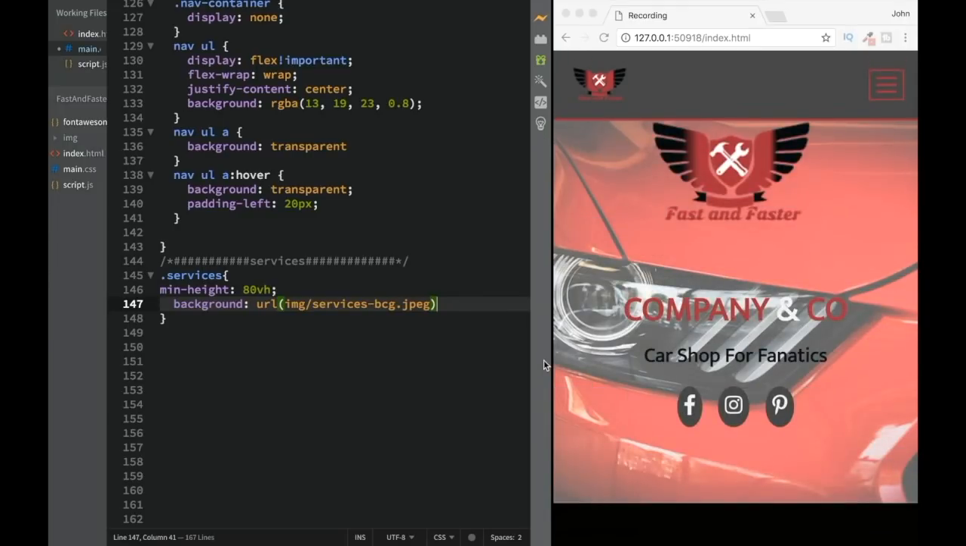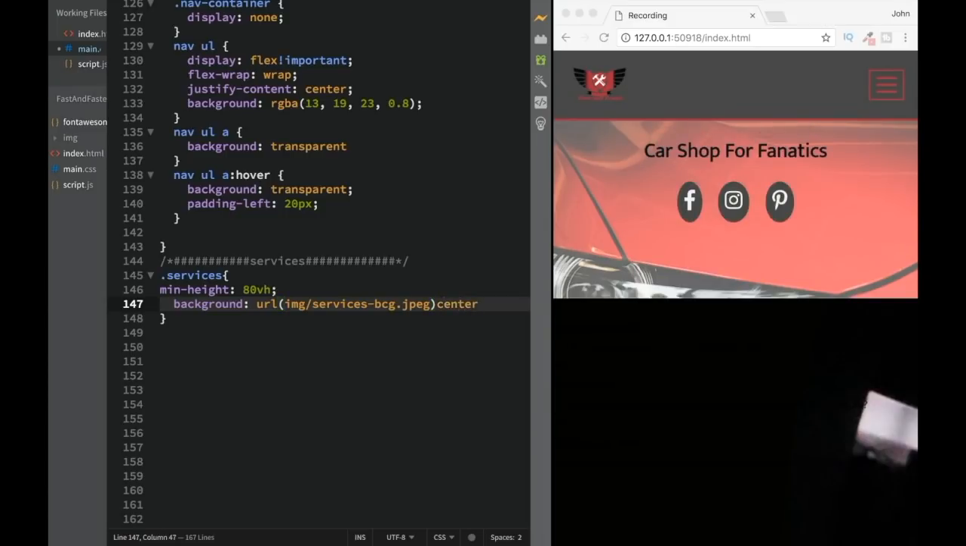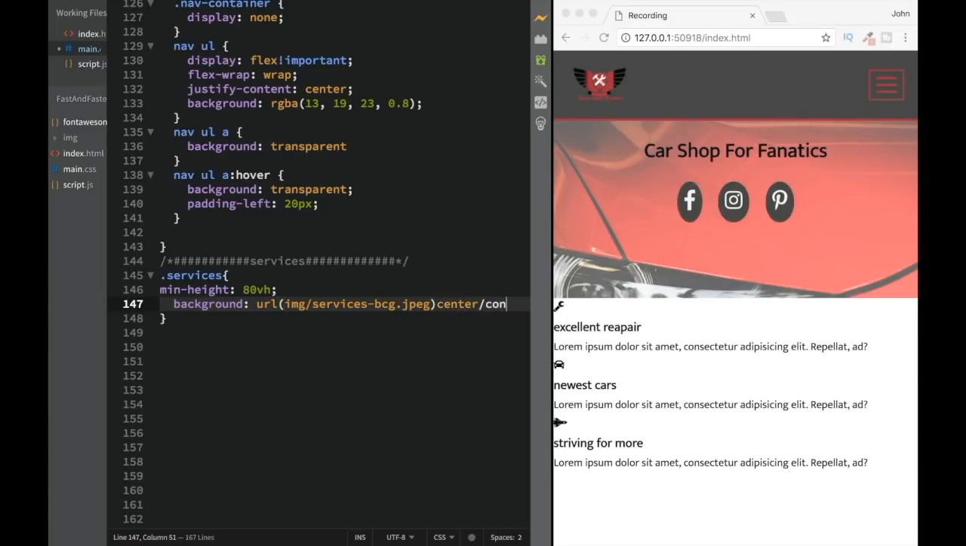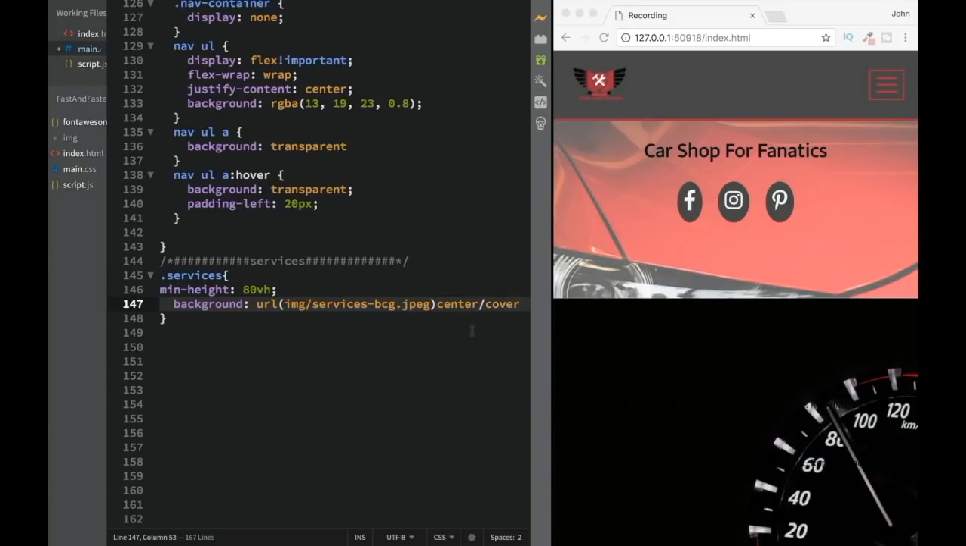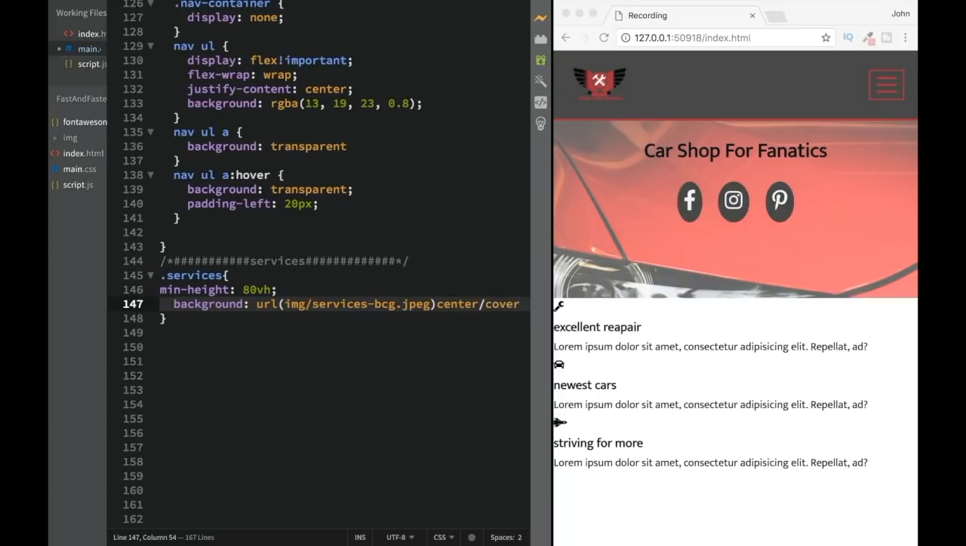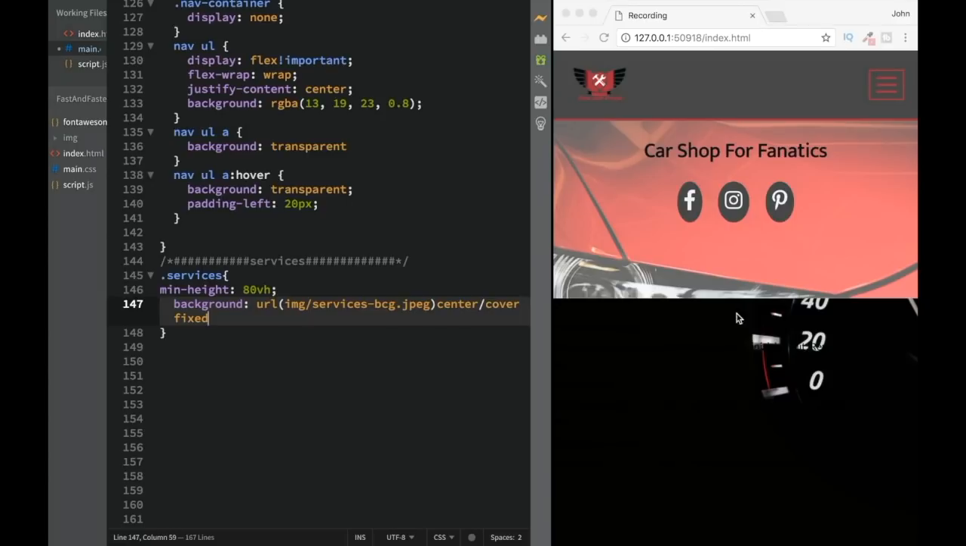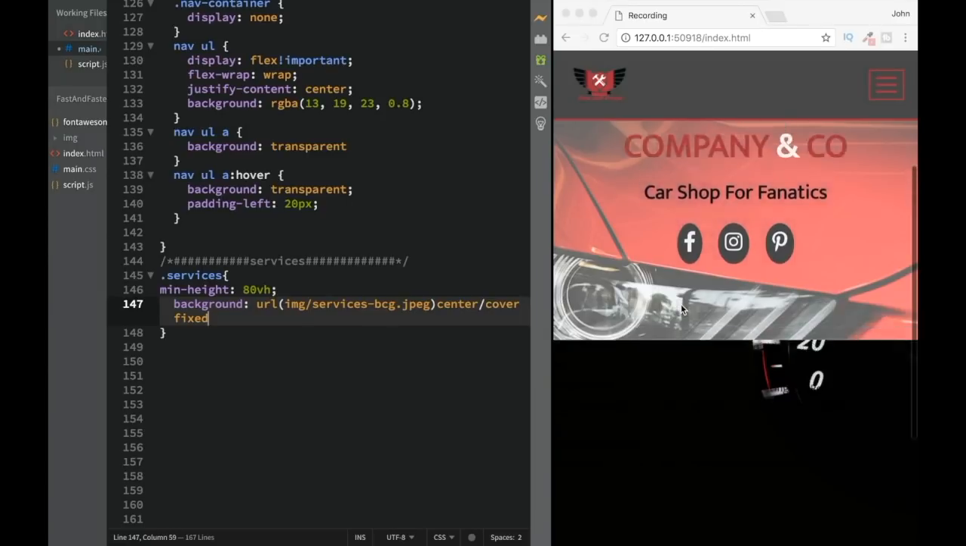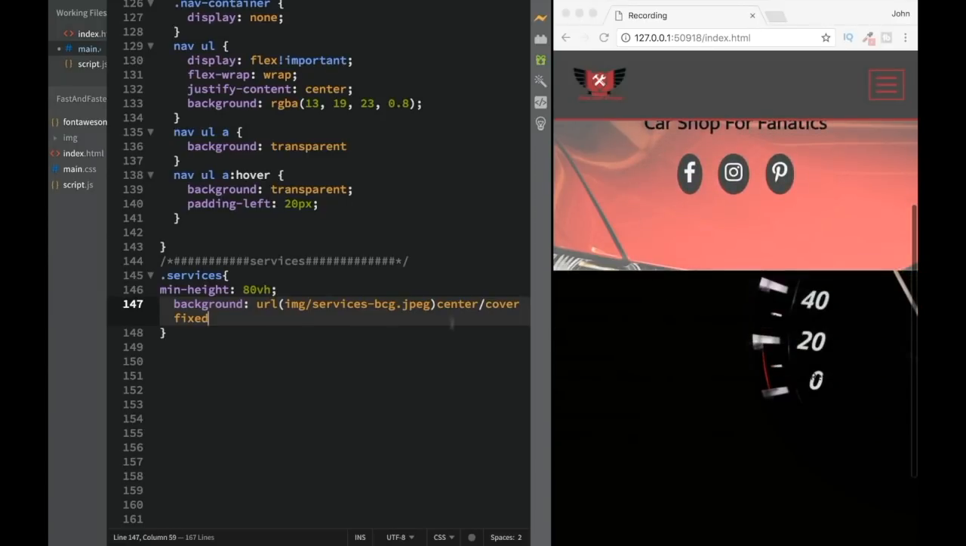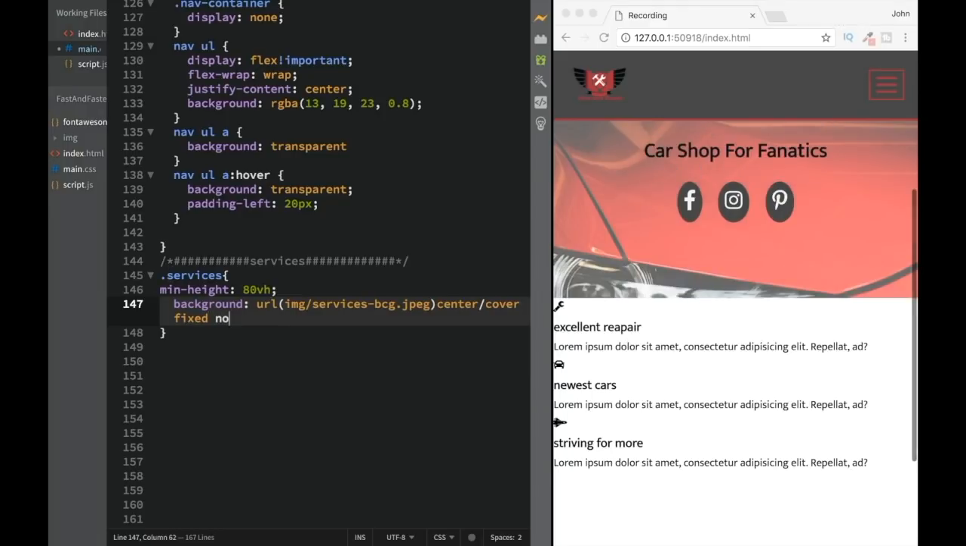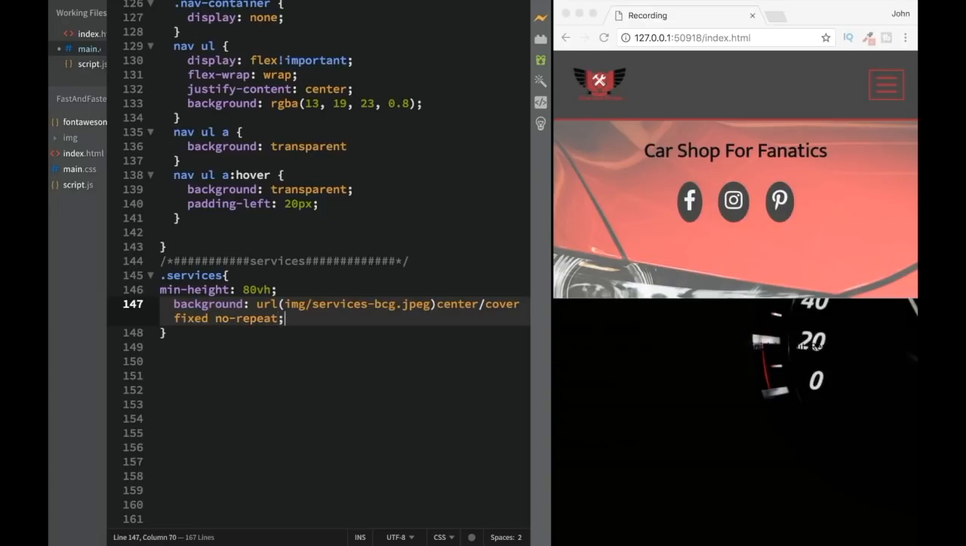Now, again, we need to do that thing where we actually place it. So I'm going to say center first. Then we're going to use cover, and again, you can see that we're using a slash. Then we're going to have fixed, because again, we want it to be a parallax effect, right? So as I'm scrolling over here like this. And then we're going to say no-repeat over here.